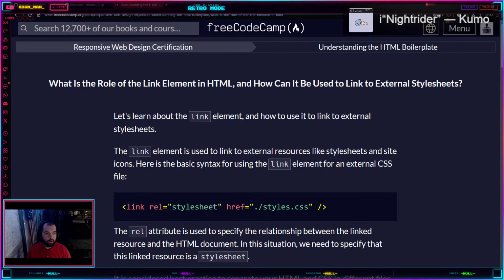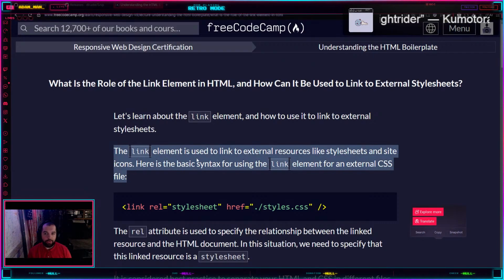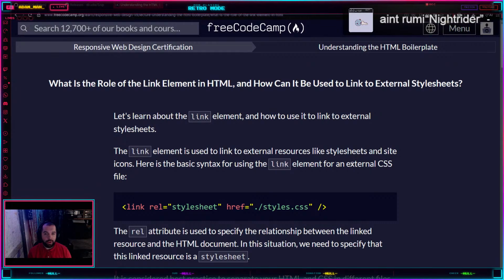Okay, so getting started then. It says, what is the role of the link element in HTML and how can it be used to link to external style sheets? Let's learn about the link element and how to use it to link external style sheets. The link element is used to link to external resources like style sheets and site icons. Here is the basic syntax for using the link element for an external CSS file.